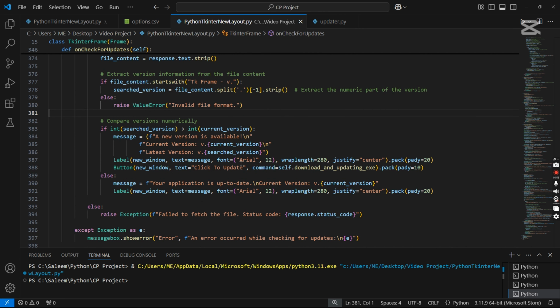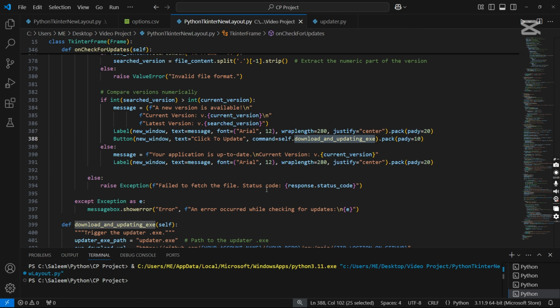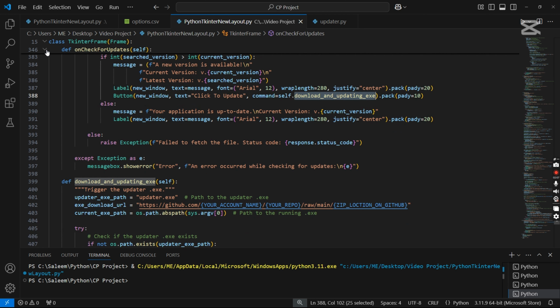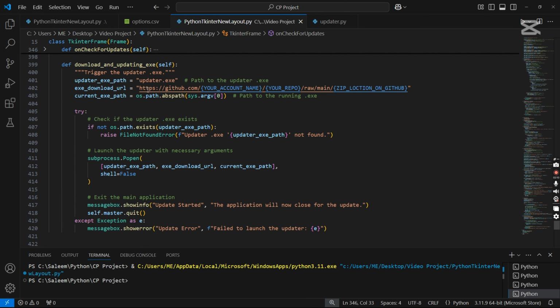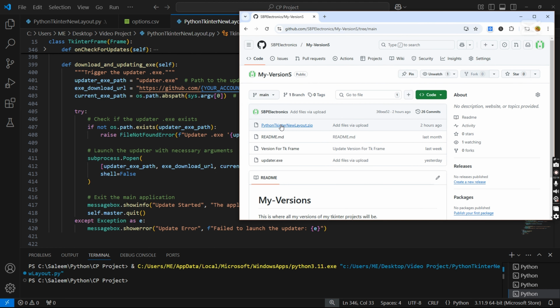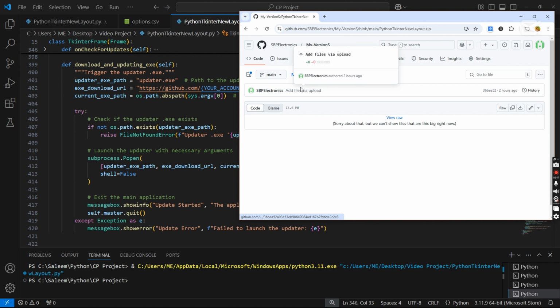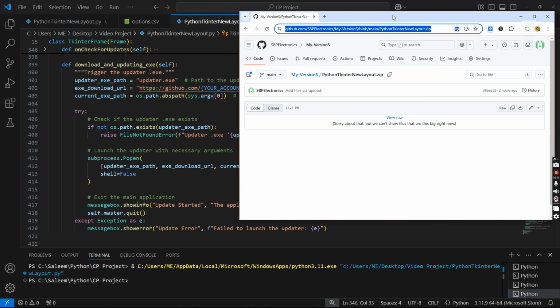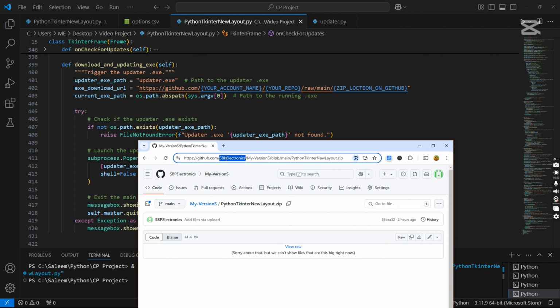And now the click to update button. So what this does is that it sends you to a download updating exe function. So let's go to that function now. So over here, it's a download exe URL. So you want to go to, and it must be a zip file. I'll tell you why after this. So it's going to be your account name, SPP Electronics, my versions. By the way, you do your own one, not my one, obviously. Blog main, zip file location, you write the zip file location over here.